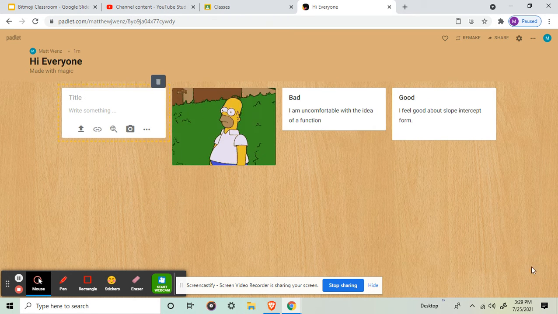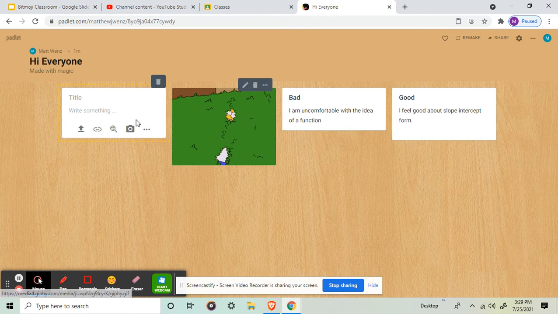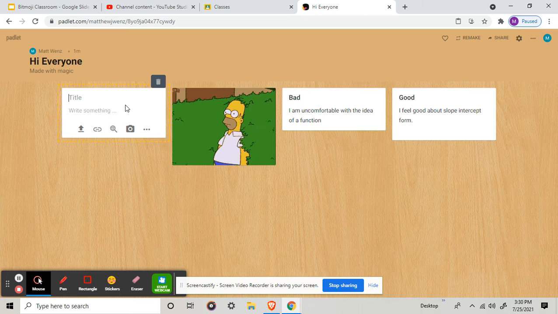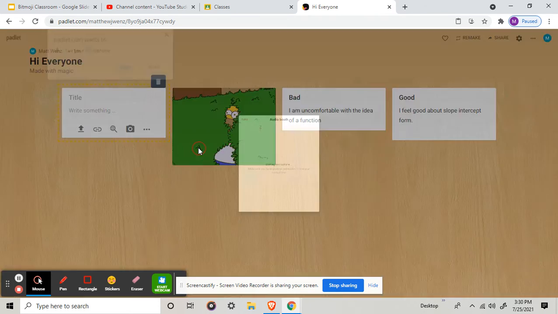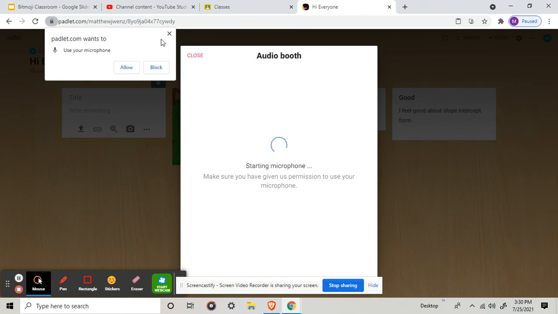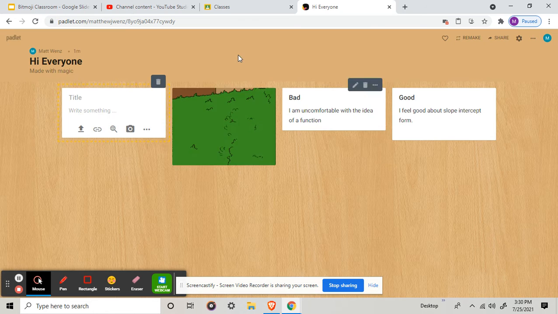If you download the extension, I didn't download the extension on here because I just wanted to show what you can do at base level, just handing this out to someone and letting them work on it. But you can link other things, and if you press these three dots, there's a slew of other things. So you need the Padlet app to do screen recorder. I don't know if you need it for audio recorder. But I am recording right now, so that might not be the best thing to do.